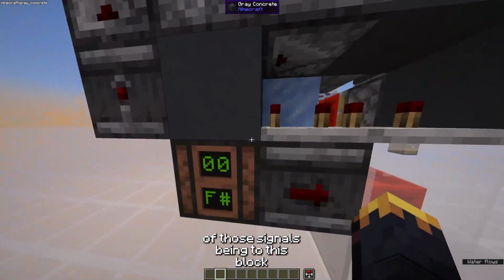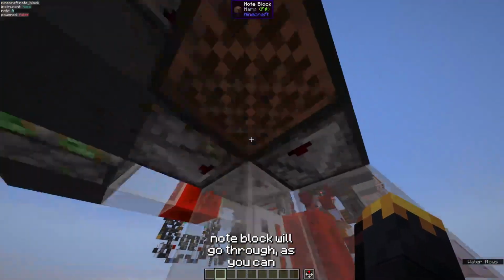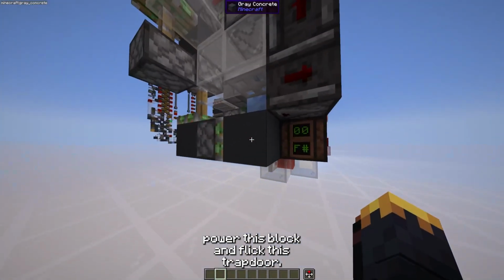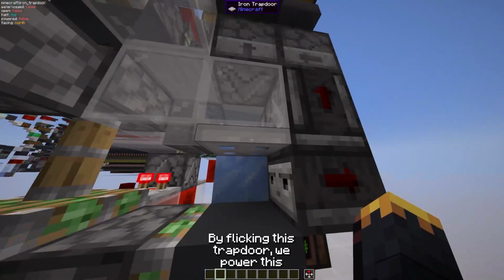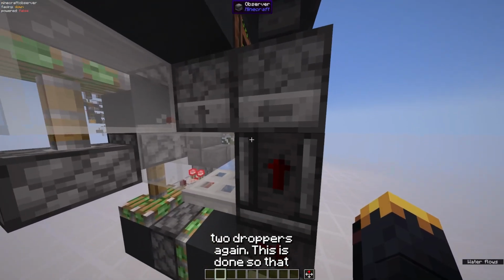One of those signals being to this block right here to power this note block. This note block will go through, as you can see, this little spiral of observers to power this block and flick this trapdoor. By flicking this trapdoor, we power this observer and this observer to power these two droppers again.